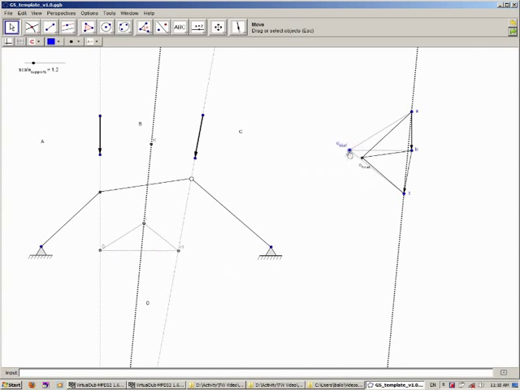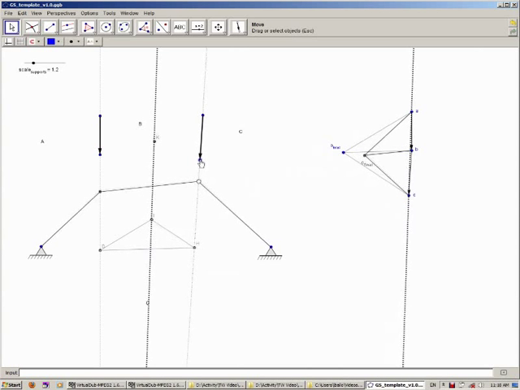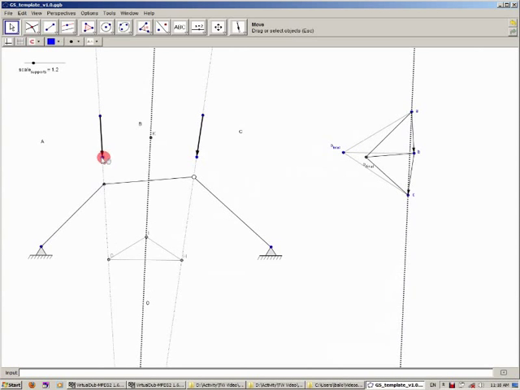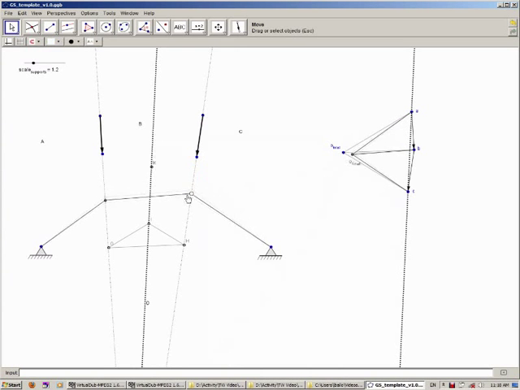Now you can move around all the input parameters and see how your structure reacts to them. You can, for example, change the forces or move the wind point up and down. By doing that, you change the structural depth and you see clearly that the more structural depth you have, the smaller are the forces in your system.